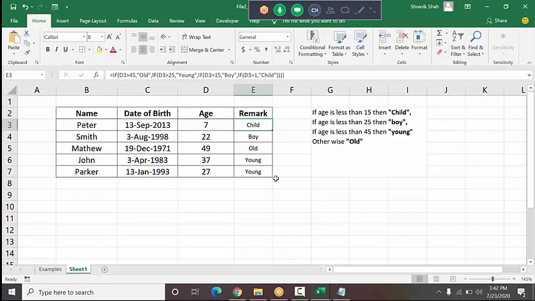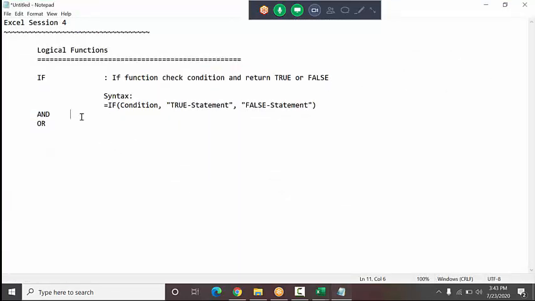This is the IF function. Now, like the IF function, here I explain one another function, that is AND or OR function. AND function is to check many conditions. Sometimes we need to check many conditions. This function returns true only if all conditions are true. And OR is one another function.